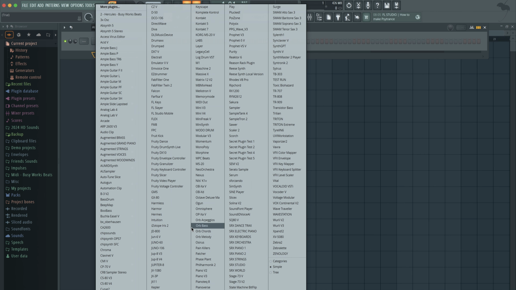Some plugins you don't want to sleep on are called, where's it at, Morphine. And then there's a plugin called Sawer. These are really good for West Coast and hip hop. So Morphine, Sawer, and Toxic Biohazard is another great plugin. So don't sleep on those. Some people love Sakura.